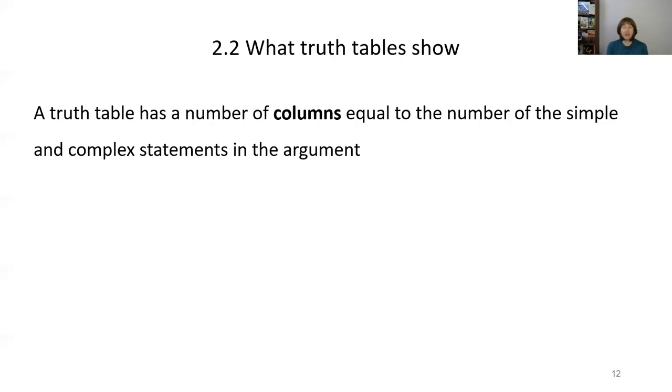The truth table we have here is 3. Why does it have 3? Well, a truth table has a number of columns equal to the number of the simple and complex statements in the argument. In this case, we had P, we had Q, so there's 2 columns, and we have P and Q together. So that's a total of 3 columns. That's why we have 3 in this argument.